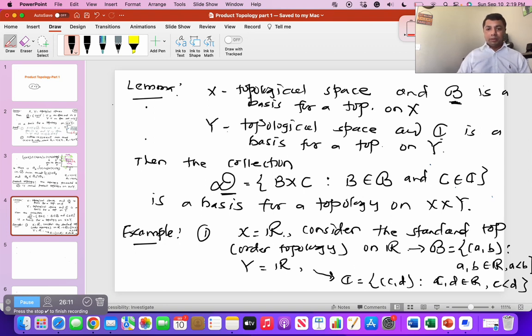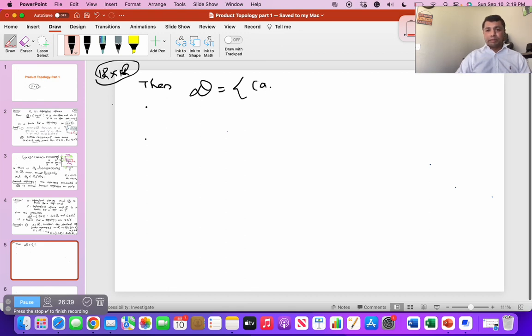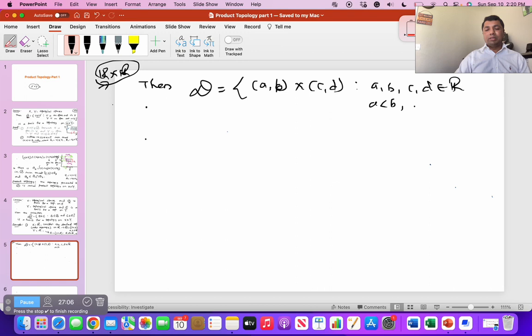Now we have the topology on R, and also the basis on R. Then by the above lemma, the basis for the product topology on R cross R is going to be the collection of those Cartesian products. You take the basis element for the topology on R, which we have taken as the open interval (a, b), and you take the Cartesian product with the basis element for the topology on the second topological space R, which is again an open interval (c, d), where a, b, c, d are real numbers with a less than b and c less than d.